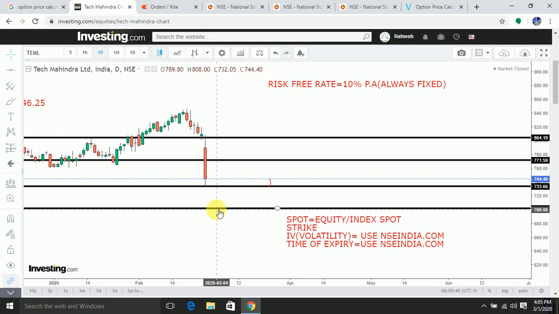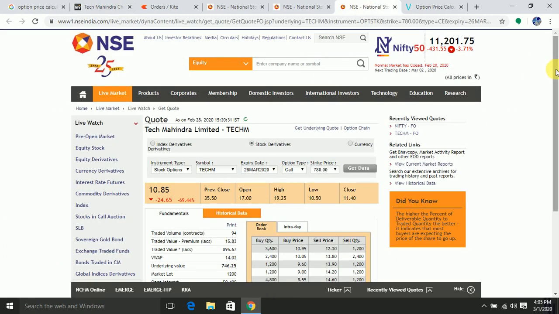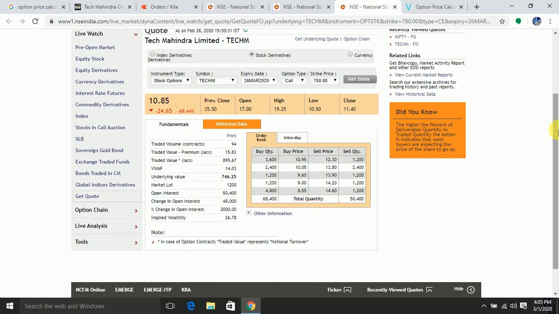For example, in the morning you check that IV is this one. Suppose IV will remain the same for 1 day. After 1 day IV will keep changing. So IV changes, but for your 1 day calculation, you can keep your IV almost the same. Okay, 1 or 2 hours it will remain the same. So for example, you want to calculate for Tech Mahindra. So let us go to the chart.